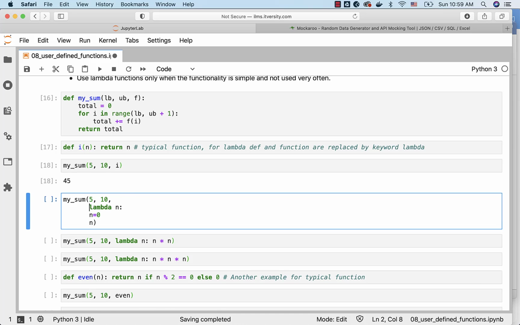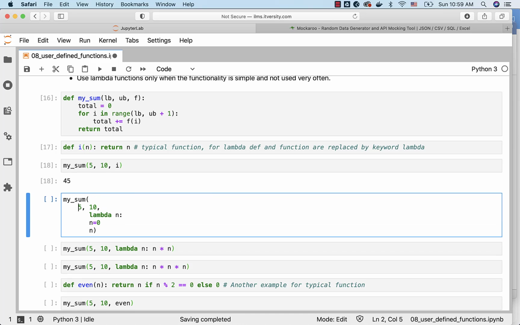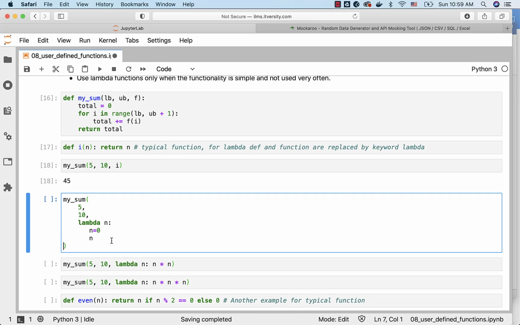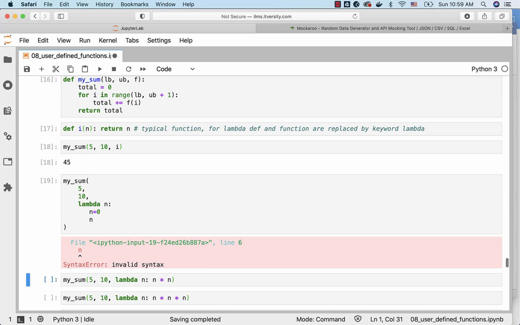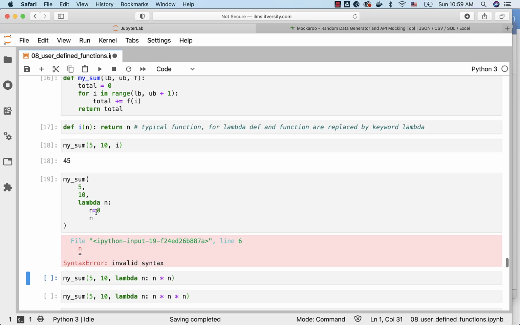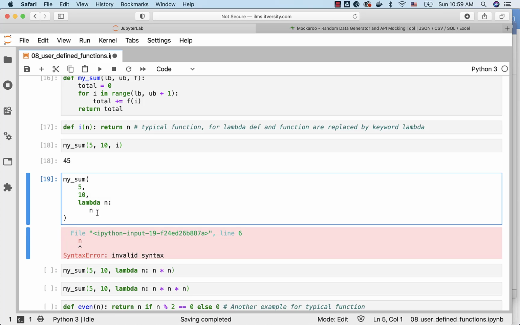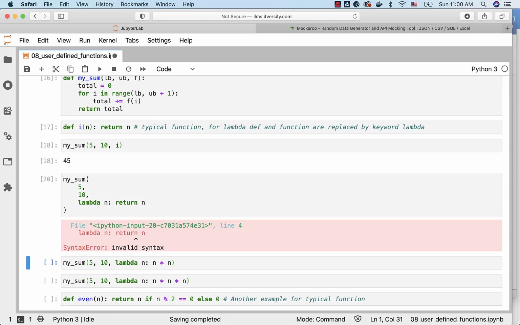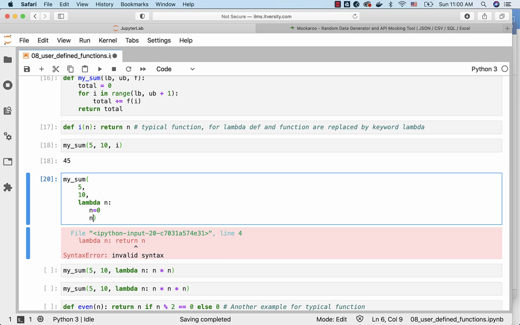Let me pass these arguments like this. 5 is one argument, 10 is another argument, and then lambda is another argument. And then I am doing n equal to 0 and I'm trying to return n, and it will fail. It will just say invalid syntax. Even if I say return n here, it will fail. It is not allowed to specify return or use assignment operations as part of the lambda function. So keep these things in mind.